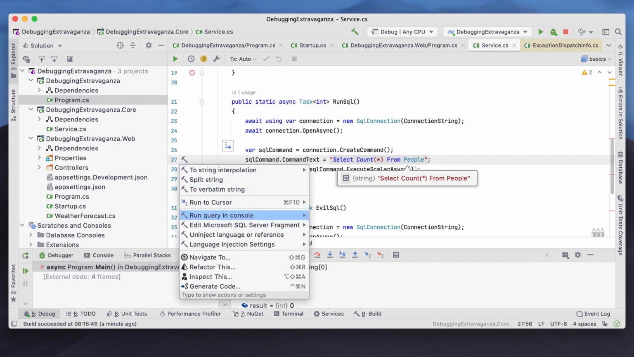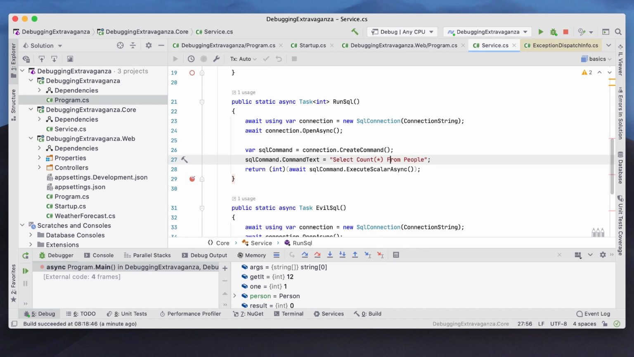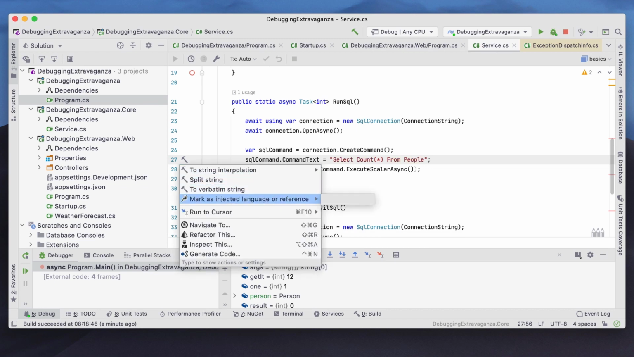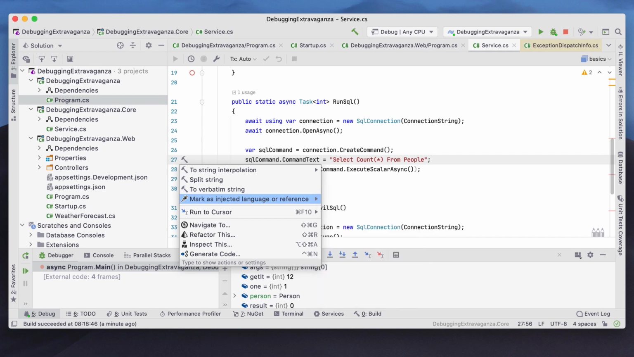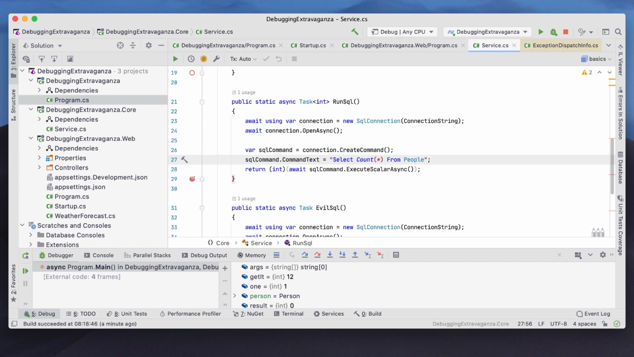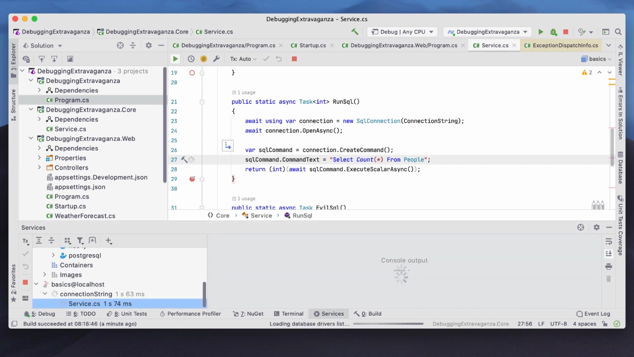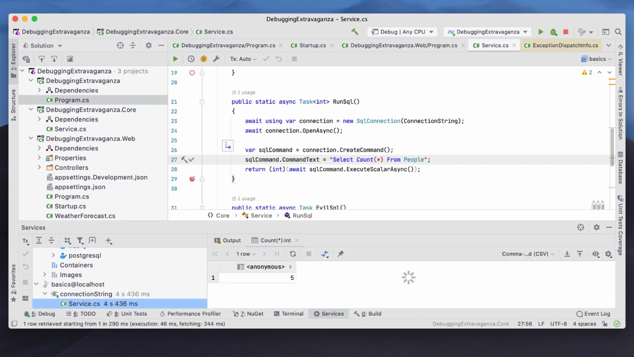And what I've done is actually injected a language. So I can uninject it, and you see it goes back to a regular string. I can also select what language it is. In this case, it's SQL. Additionally, too, since we're connected to our basics database, I can just execute that SQL, and you can see the result here down in the services pane.